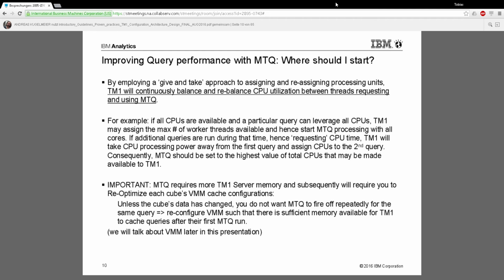So if I were to refresh that query, just hit refresh either in TM1 Web or CubeView or Planning Analytics Workspace, I don't want that query to fire up again and launch all this CPU activity. I want that data to be cached. So that's why we need to reconfigure VMM such that VMM is large enough that the query data is cached.